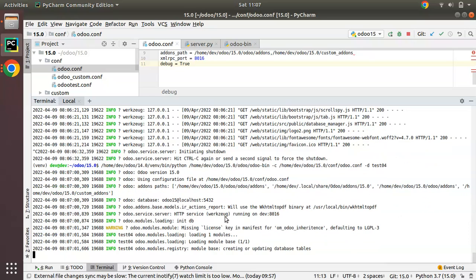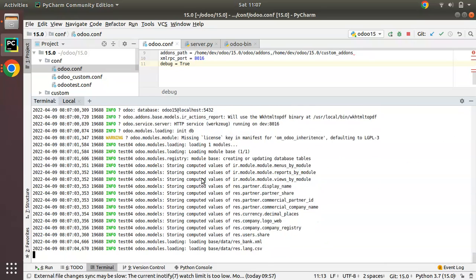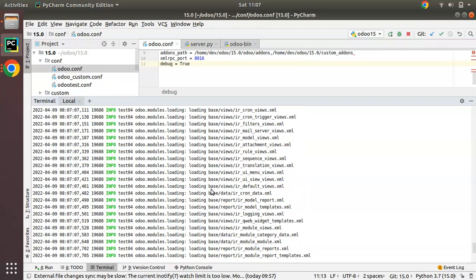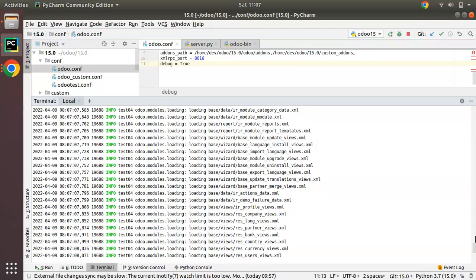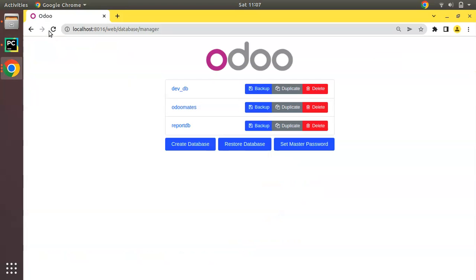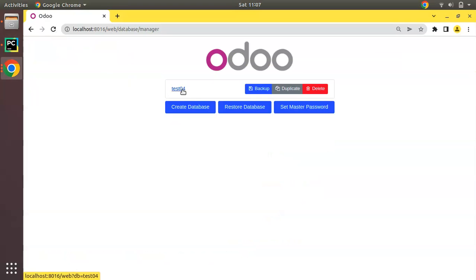If I press enter, let's see what happens. Here you can see loading module base, and creating or updating database table. You can see the base module is getting installed in the test04 database, that is, a new database is getting created, and I think it has finished. Now let's go to the UI and refresh. Here you can see you have test04 and the other databases are invisible. Once you pass -d with a database name, only that database will be listed here.